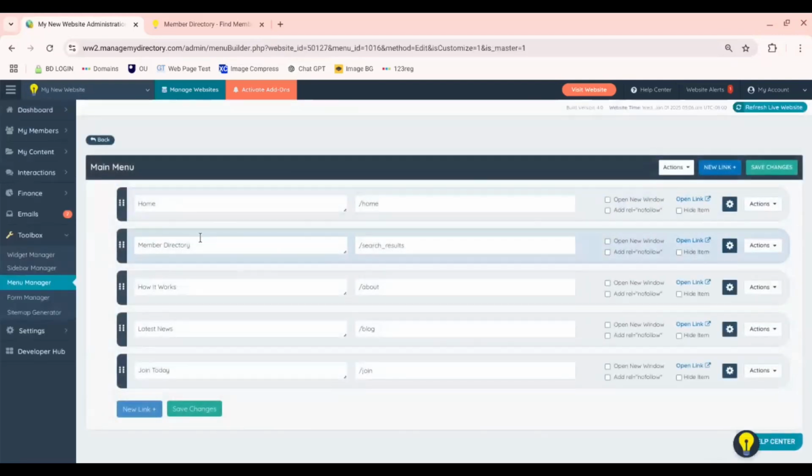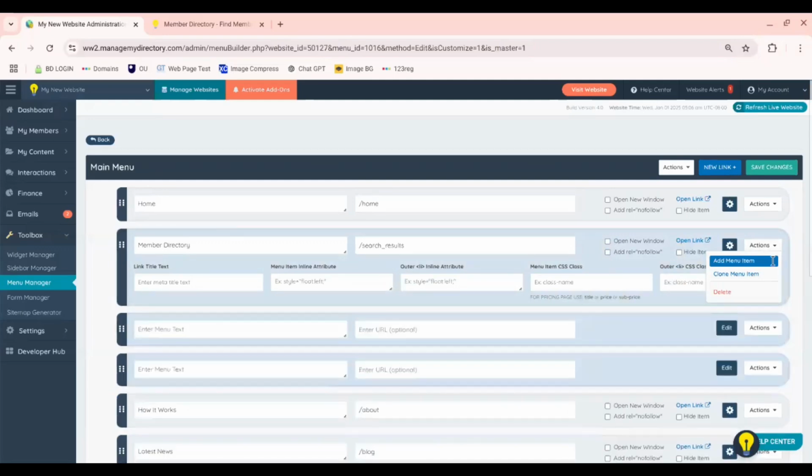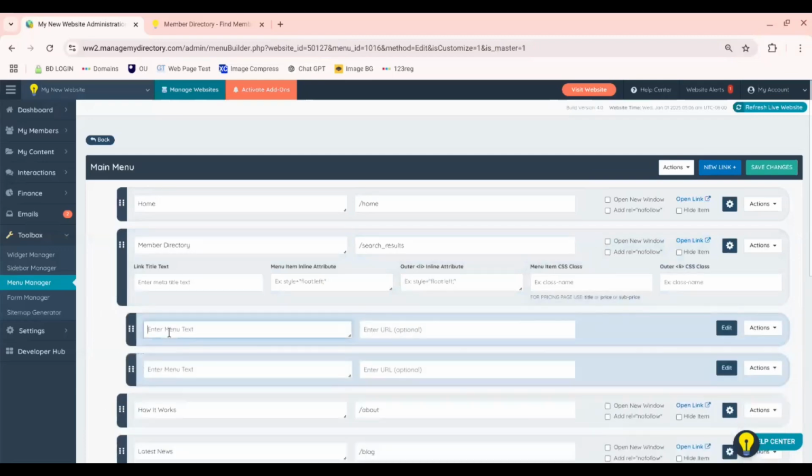In this section here, let's add some drop-down links to the words Member Directory. So to do that, click on Actions and then Add Menu Item. We're going to add two. Now just hover on the dots of the new elements and just drag them in slightly.